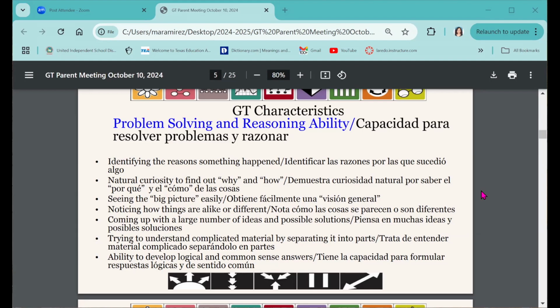They want to identify, they want to know the why and the how. They like to see the big picture very easily and sometimes just come up with an answer automatically. And they're the ones that can be viewing something and they're coming up with different ideas. They're generating ideas. They're coming up with so many different answers to maybe just one problem.